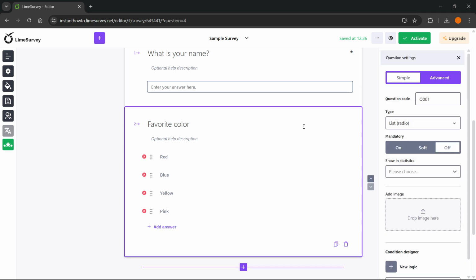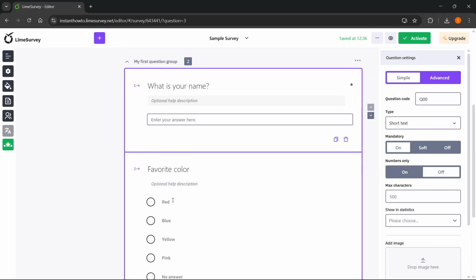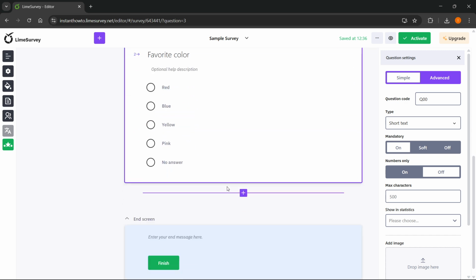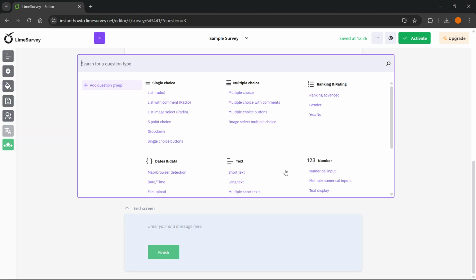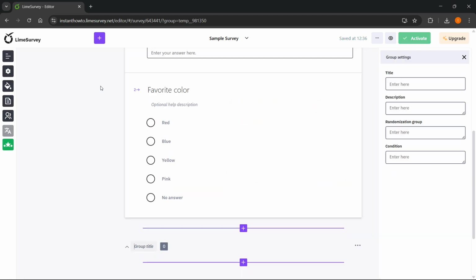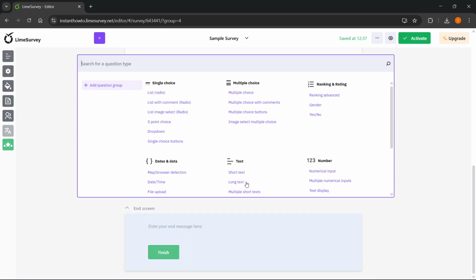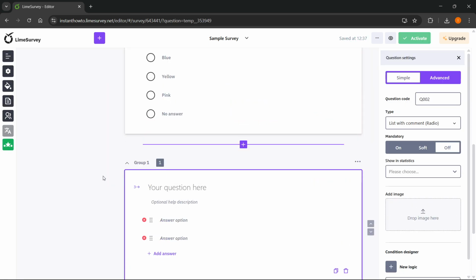There we go. As you can see, as I click out, it's going to show me how it's going to preview whenever somebody actually looks at this. Now, you can then go ahead and just keep on adding questions, or you can click on the plus button and then add a question group, and this will add a new question group. You can add a group title. I'm going to name this one group 1. There we go, and you can add new questions in here if you want to, which is completely up to you.